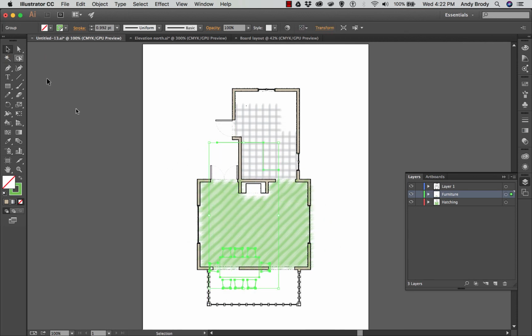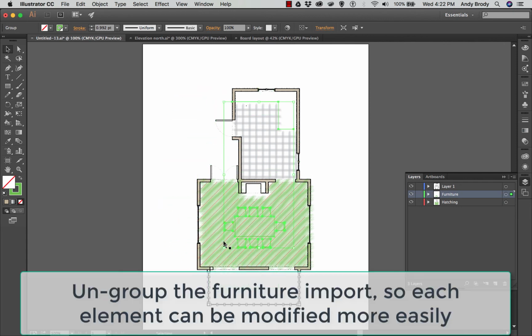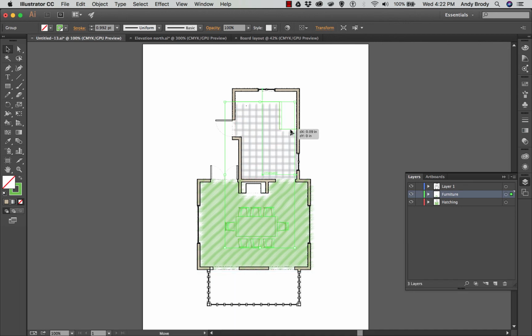Now, what I like to do with these W-blocked furniture elements is I like to actually explode the block or ungroup the group here.